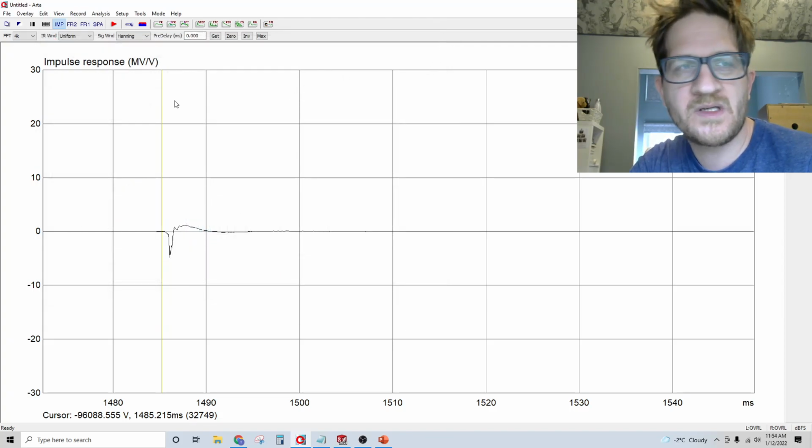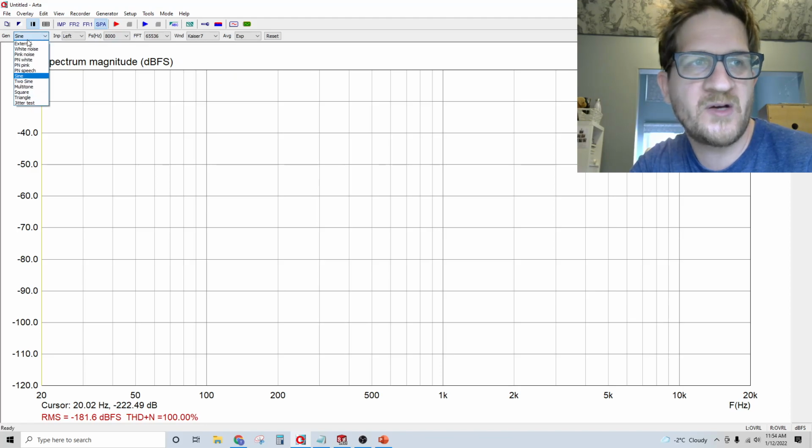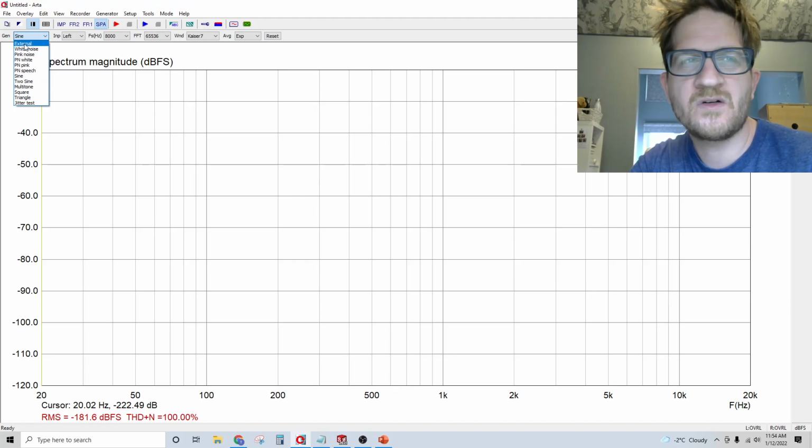Now we're going to go to the spectral analysis portion of ARTA, which is this area here. If we click on this, it's going to do a real-time spectral analysis of the test signal. So we can play different test tones, and ARTA has a pull-down menu here where you can pick whether you want to do multitone or sine tone or just external noise. I'll do external noise right now just so you can see what the noise environment is like in my room.